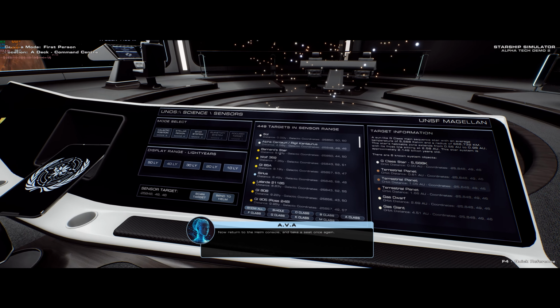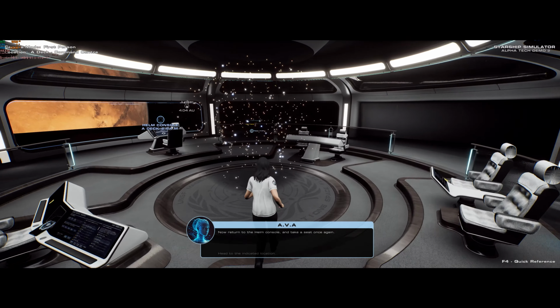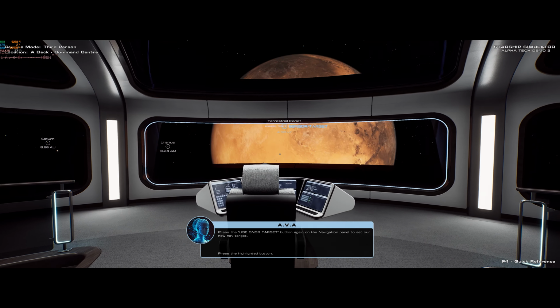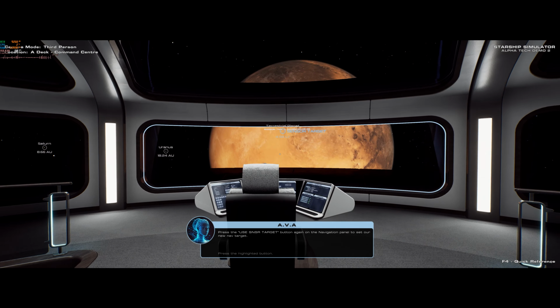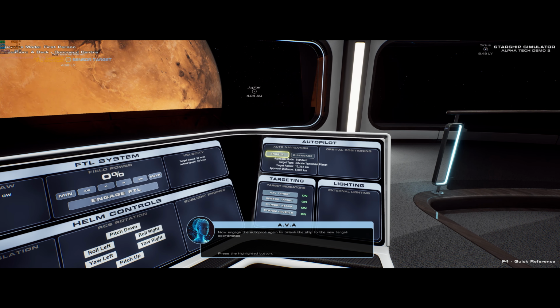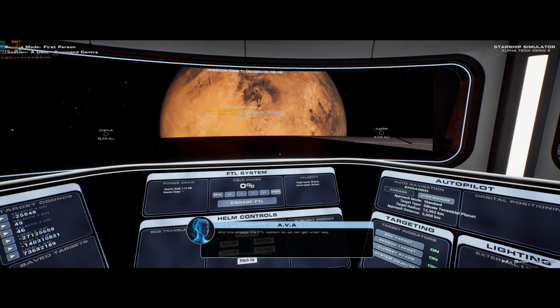Now return to the Helm console and take a seat once again. Press the Use Sensor Target button again on the navigation panel to set our new nav target. Now engage the autopilot again to orient the ship to the new target coordinates. And now, engage the FTL system so we can get underway.